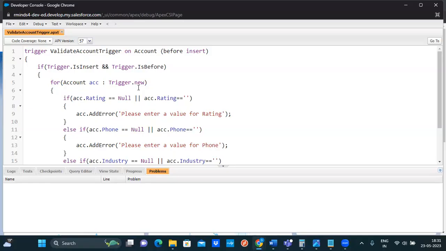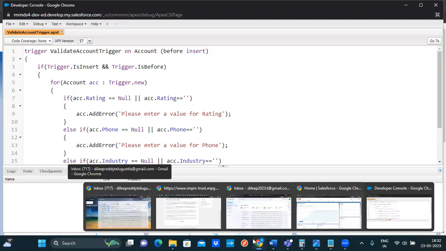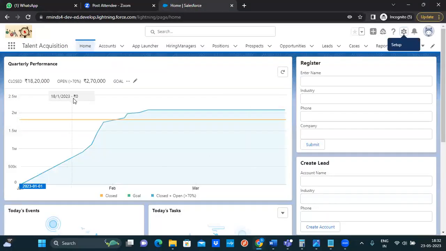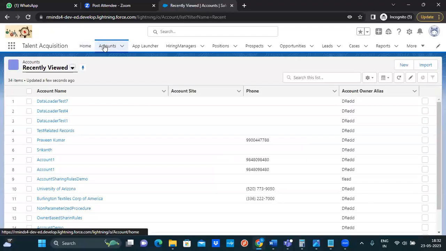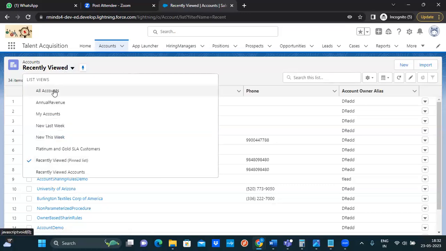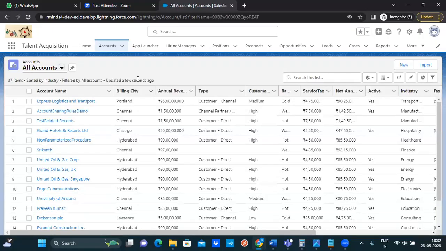So we are writing this trigger on the before insert operation. That means we are creating a new account record. That's where we can test this particular trigger. Let's go ahead and see our accounts. This is our account. Let's see how many accounts there are. All accounts, there are 37 accounts.